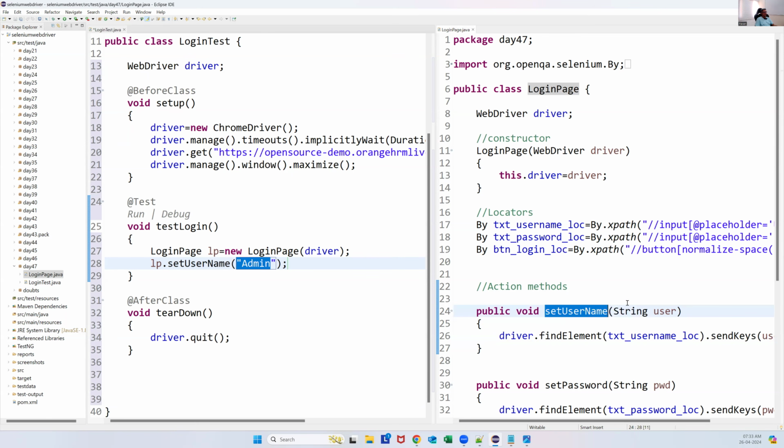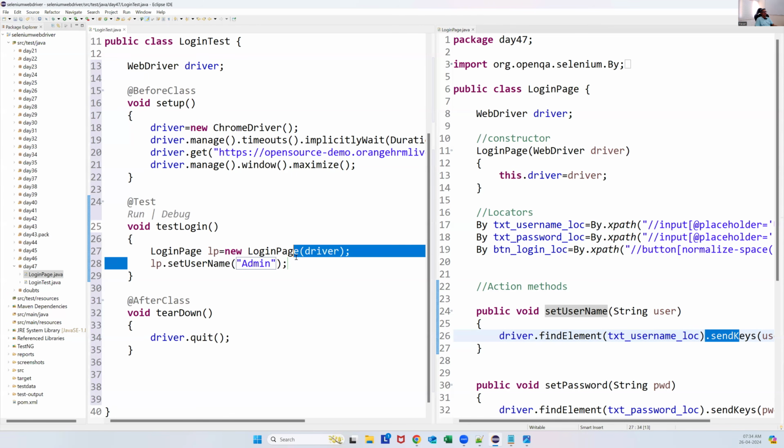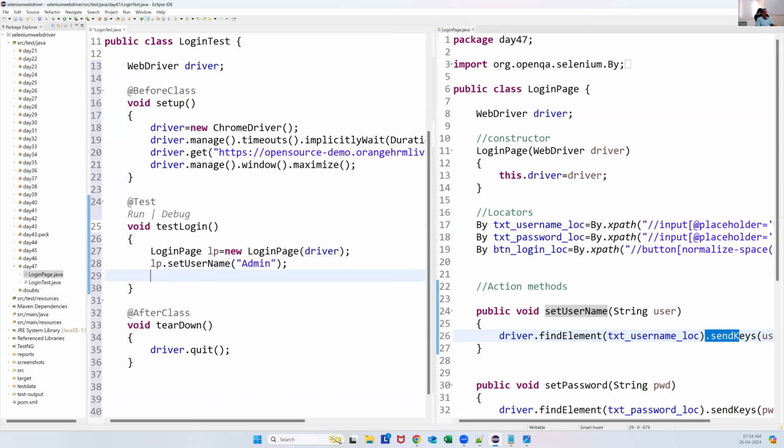Now what this method will do, it will receive the username in the variable. Then it will get the element by using the locator, then passing the value. So a single step will do the job. Same thing we will repeat.